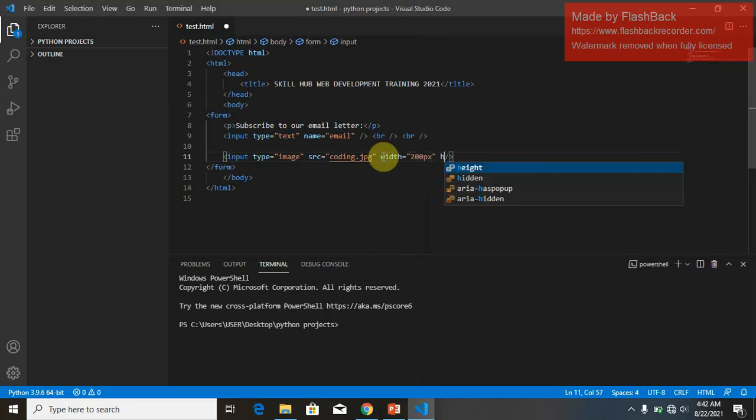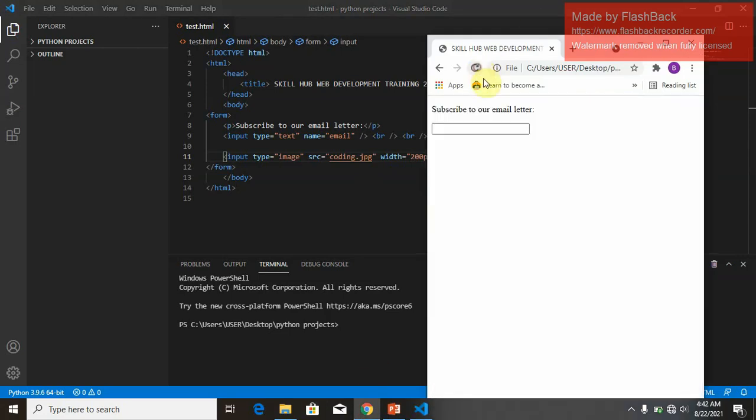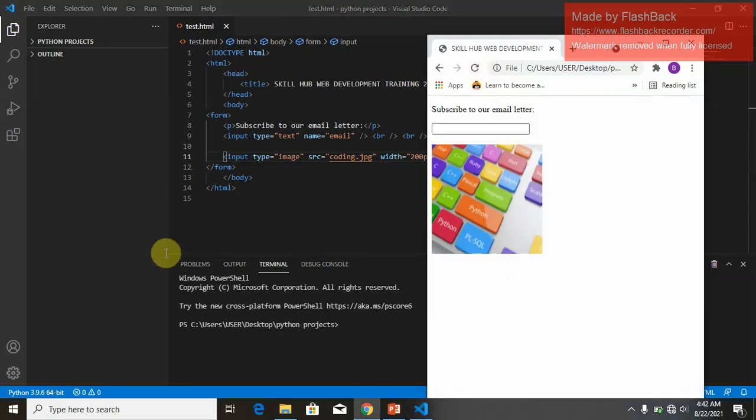And let's go with the height of 200 pixel. And let's save all of that and let's refresh. Are you seeing what we have? Okay, so that is just that. Play around with the code and no more.